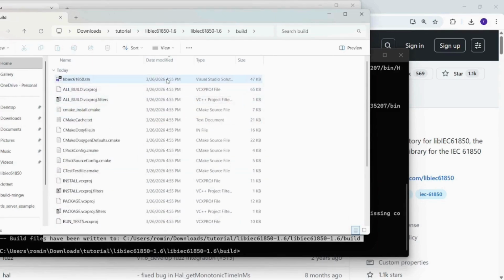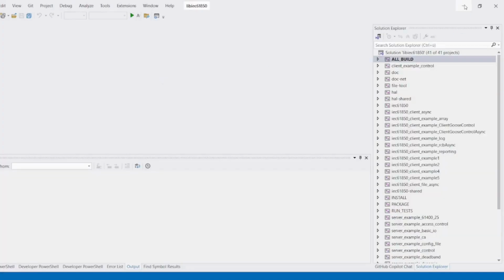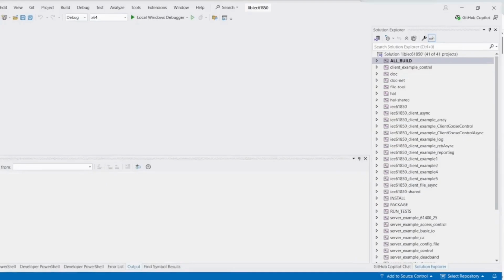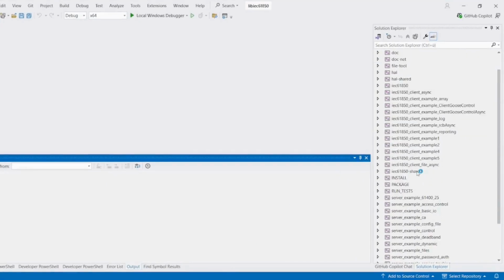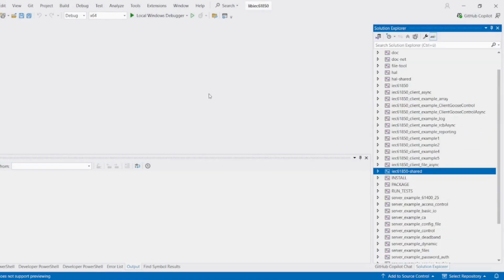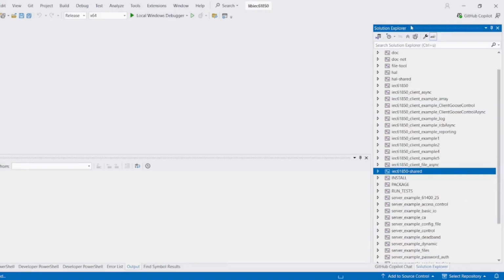To build the DLL file, open the generated Visual Studio project. Then, to create the IEC 61850.dll, we build the IEC 61850 shared target. This build will depend on the mode you want, debug or release. In this example, I will select release. Now, we go ahead and build it.